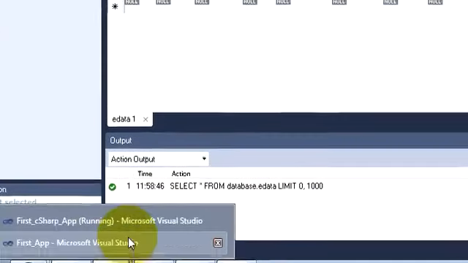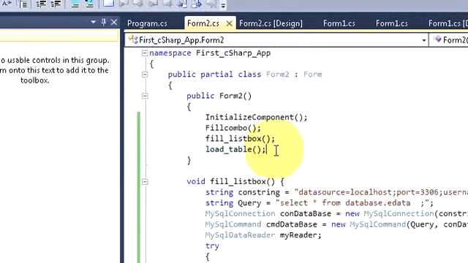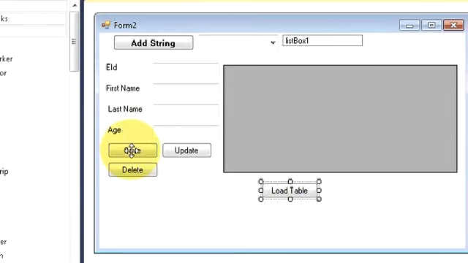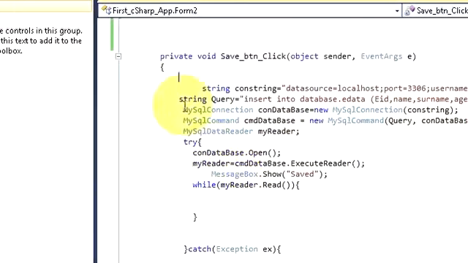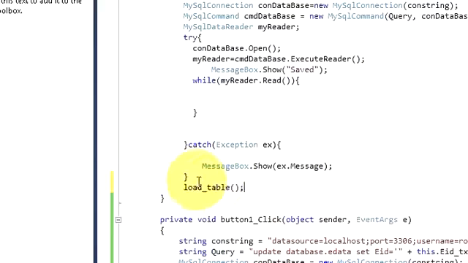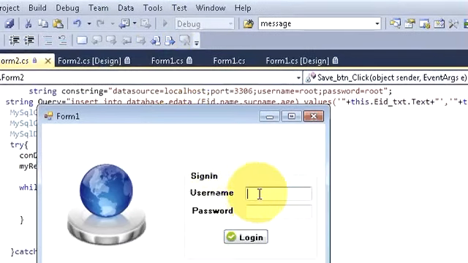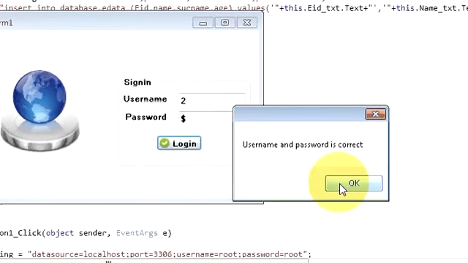Otherwise you can also do one more thing. Just copy this load table function and go to your form, and wherever you have written your save data code, insert into the database, just double click it, and go to the bottom of that code, just here after the catch block, and paste that function here. And now when you run the program, your data will be refreshed automatically. So let's see.